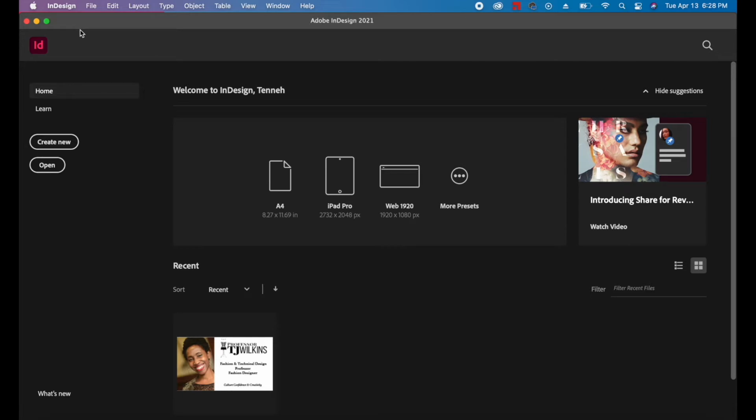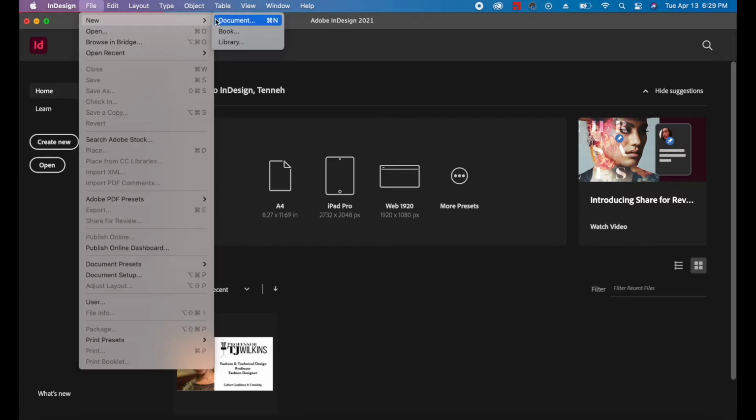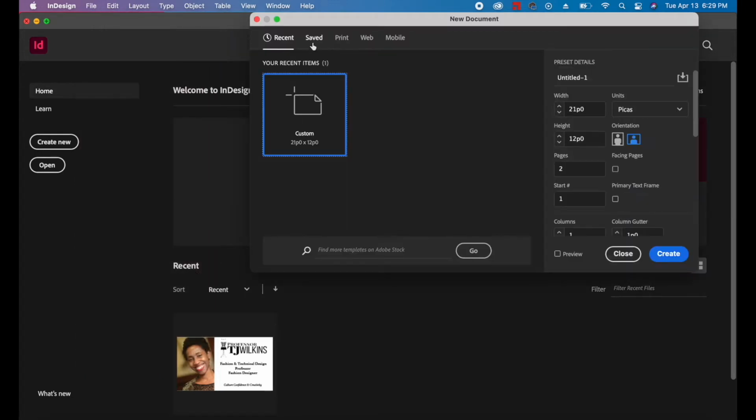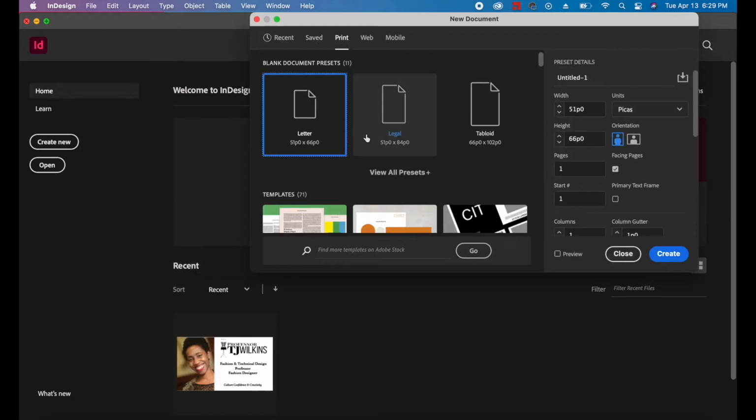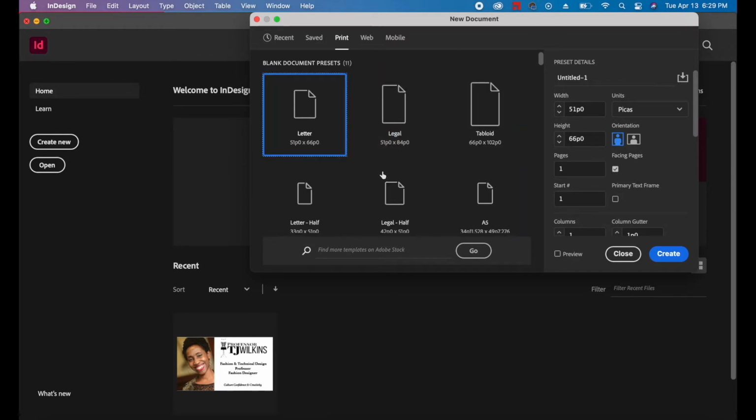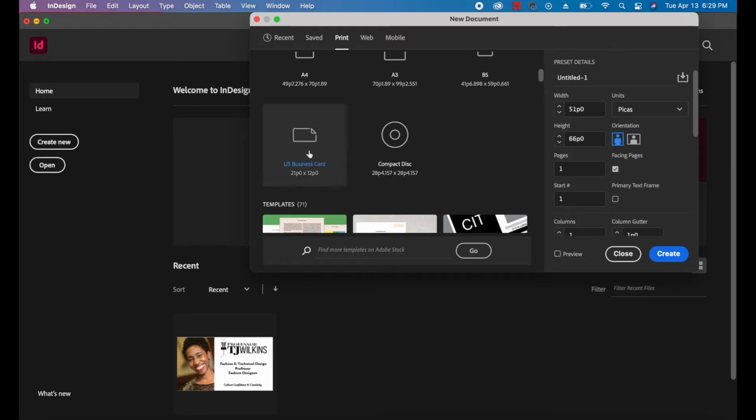Well, there are different ways to go about opening a document. You can click Create New. In this case, though, I'm going to go to File, select New Document, and then select Print. Scroll down, select View All Presets, then scroll down to US Business Card. There we go. Right now I want to see what the document would look like if I were to create it, so to do that, select Preview.